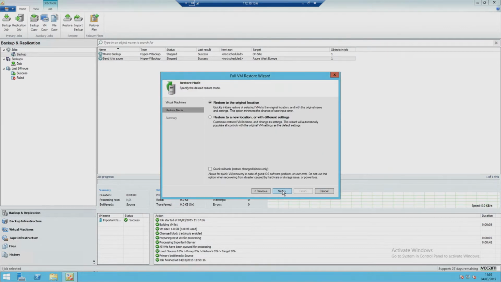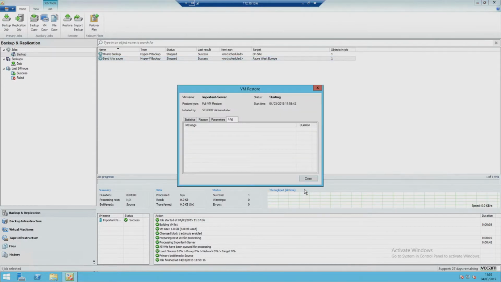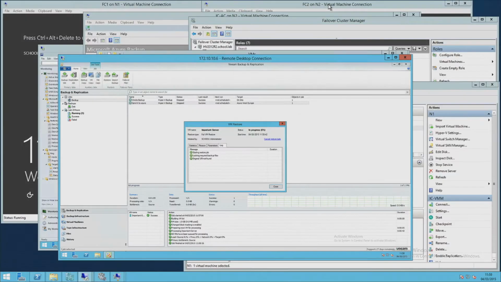Where do I want it to go? Well, original location would be lovely. I might not want to do that. I might want to put it on a different Hyper-V host. I might want to restore that data to a file and folder so I can put it on a USB disk and take it somewhere else. Okay, and do I want to power the VM on after it's been restored? Yes, please, that'd be lovely. So we'll hit finish and this restore job will run. While this is running, because it happens pretty quick, we'll nip back to the Hyper-V manager.